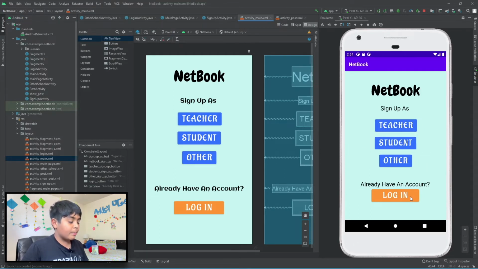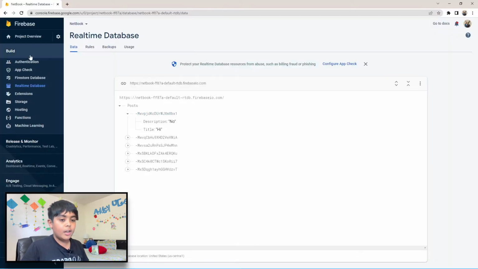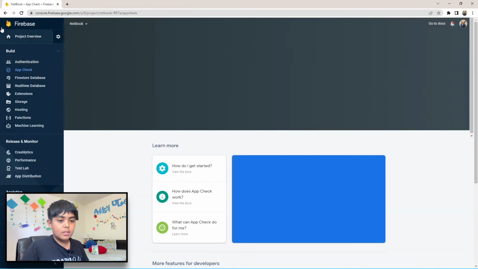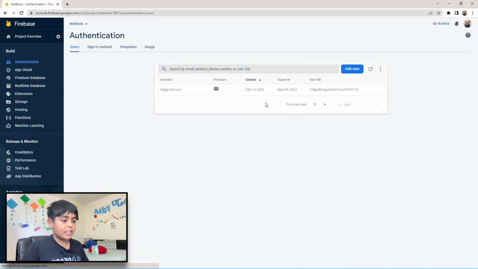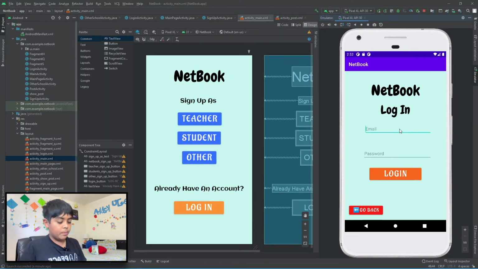Alright, so I'm gonna press login because I don't want to sign up right now. So I'm gonna press login, and I'm gonna use the test account that I showed you here. Let's go back to authentication. I'm gonna use this account, and I do have the password just memorized. So I'm gonna do, it's lagging.